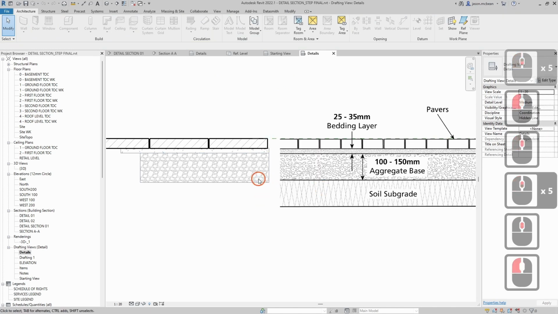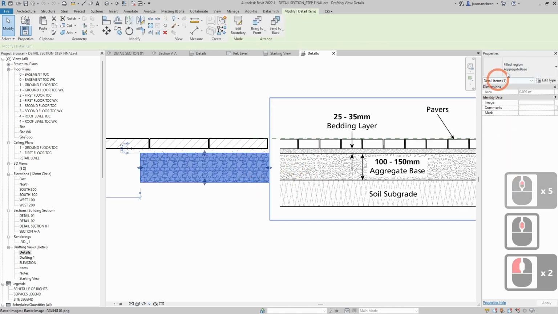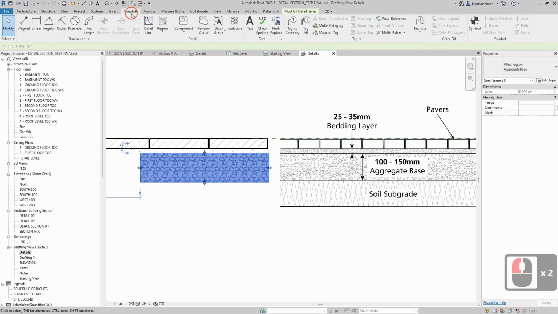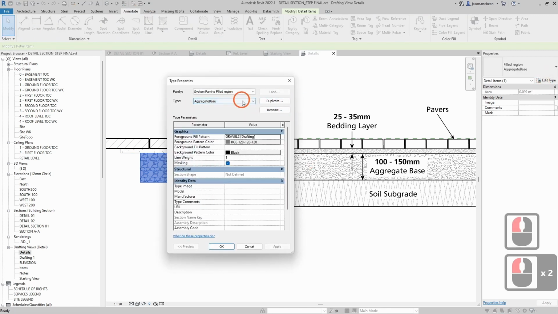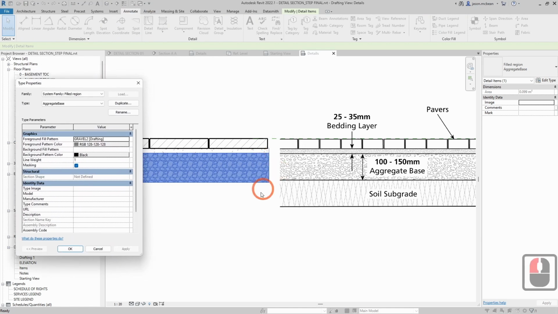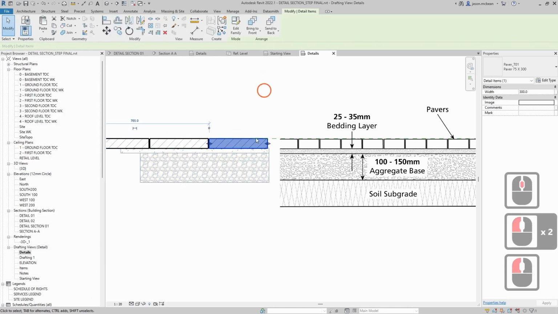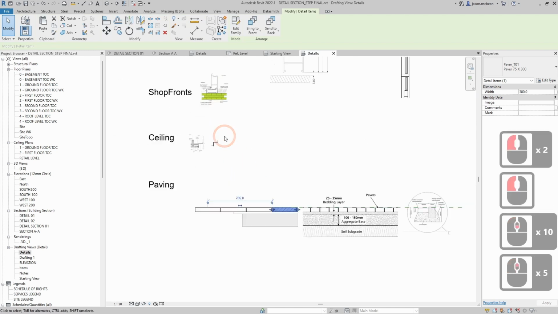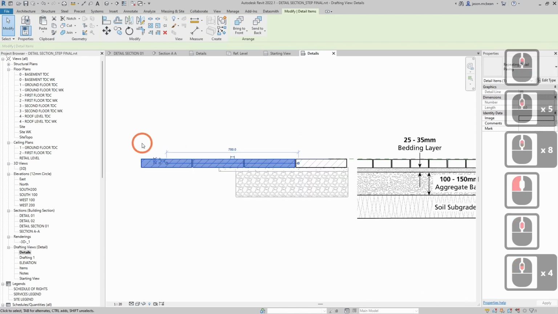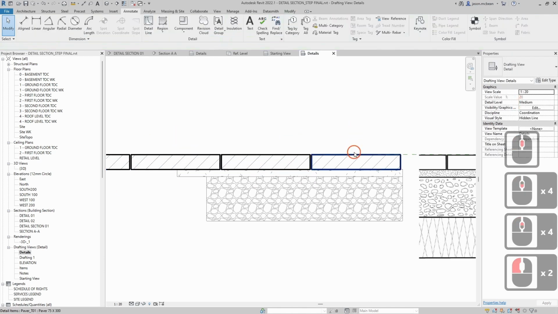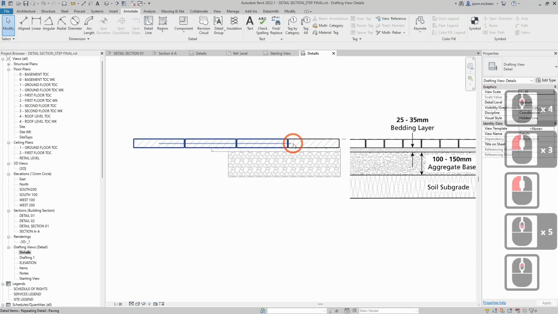For example, here I went and created a series of filled regions. In Annotate, filled regions, I've gone and created a series. So I edit type, and here I made a series of filled regions, make them masking: one for my sand layer, one for my aggregate base. Here I made a paving detail, exactly the same way I made this. I made a paving detail item, then I made a repeating detail item using this detail item, and then I made a repeating paving detail item.